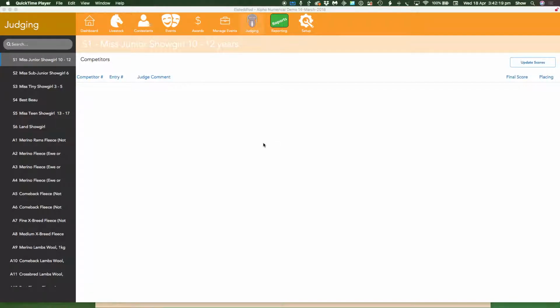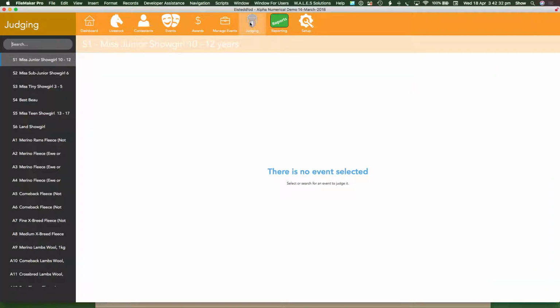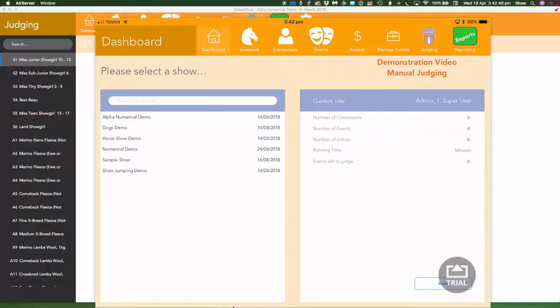So first thing you need to do is to select your event, which is alphanumerical demo. We then go to judging. Now we are using an iPad to assist us to do the judging. As you know, our program is hosted all in the one spot, so there is only the one program, so there's no need to update a program.